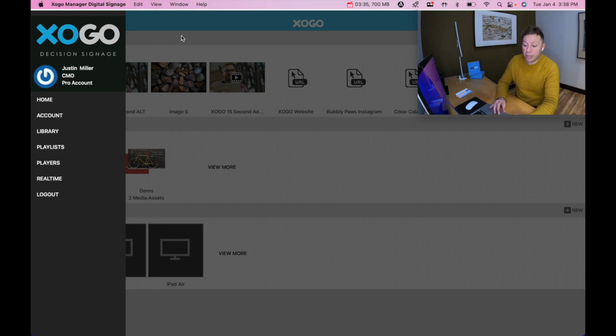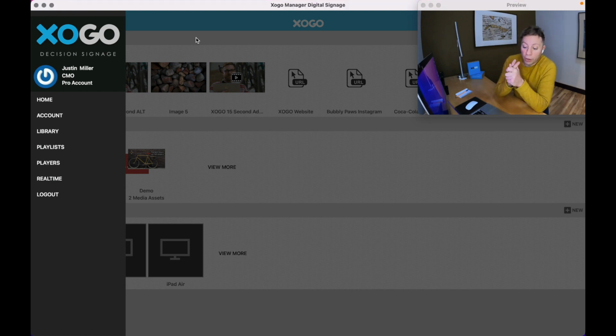It's worth noting that early in 2022, we are also going to be releasing a version of XOGO Player for iOS devices. And of course, just like the Manager app, that's also going to run perfectly on your M1 Mac.